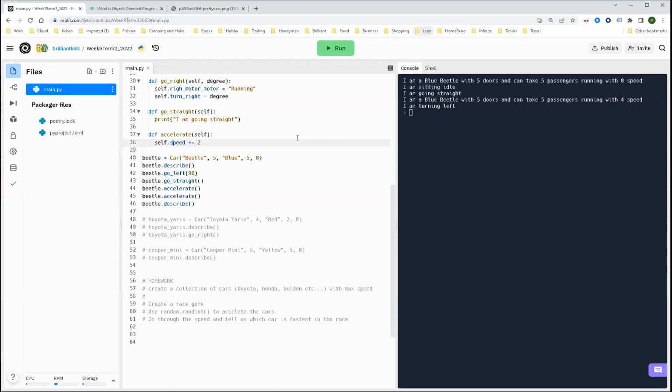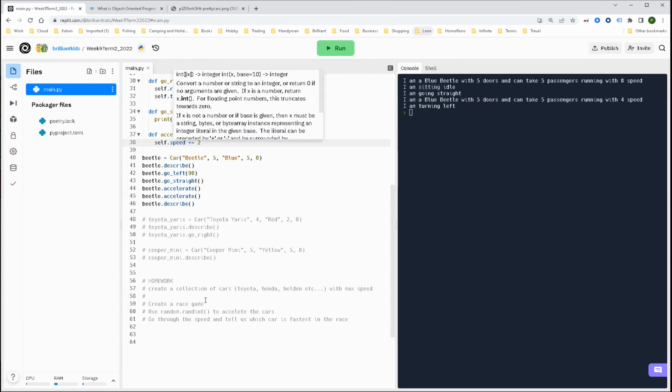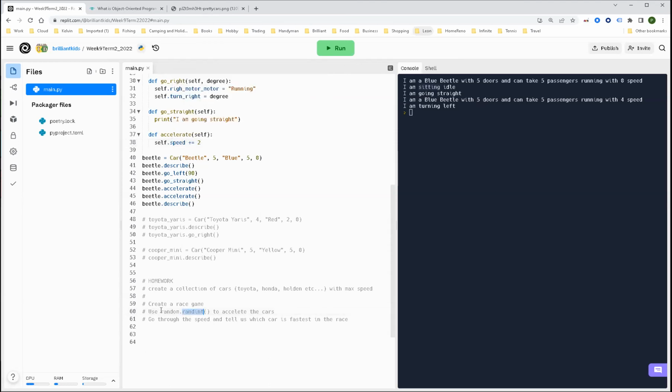Do you understand the game? Thumbs up. So you select the fastest car based on the speed. You go through all the car and work out the speed because you use a random function. I already taught you how to use a random function in the previous lessons. And then you work out the speed, pick the car, got the highest speed.